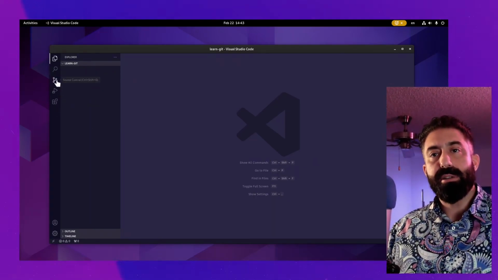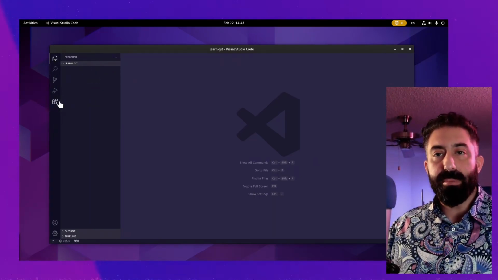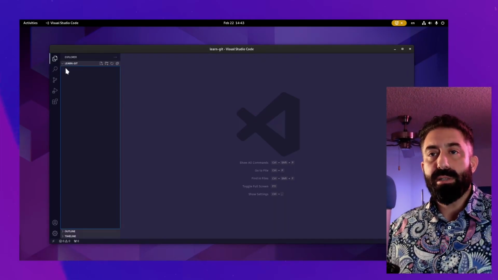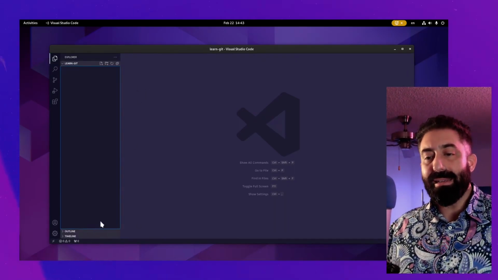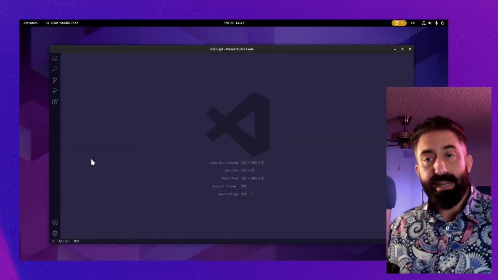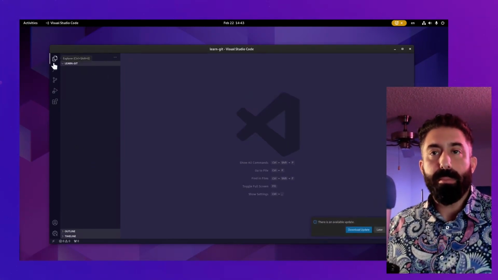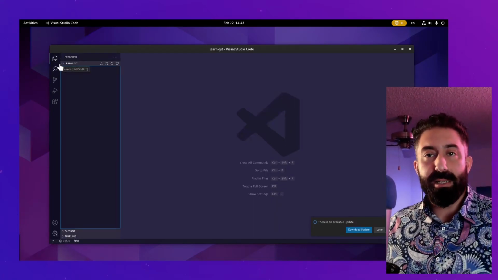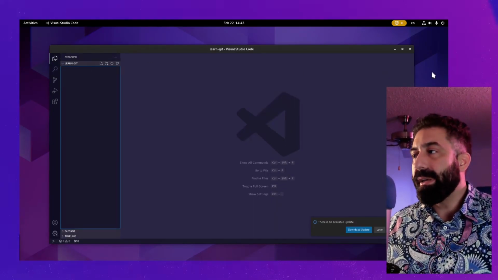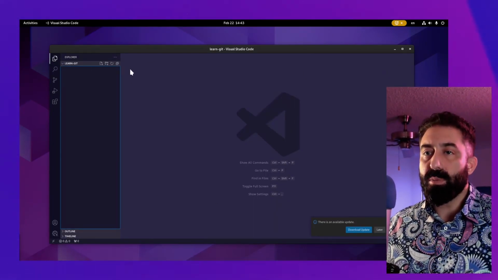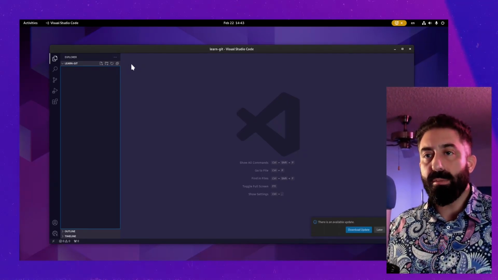On the left-hand side, you see some icons. This is called the activity bar. Clicking on these icons will change the appearance of the sidebar, and the sidebar can actually be hidden and revealed using Control-B or by clicking the already selected activity. The main area here is called the editor. This is where files that we want to edit will appear.